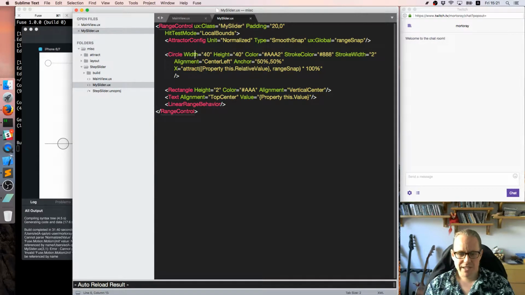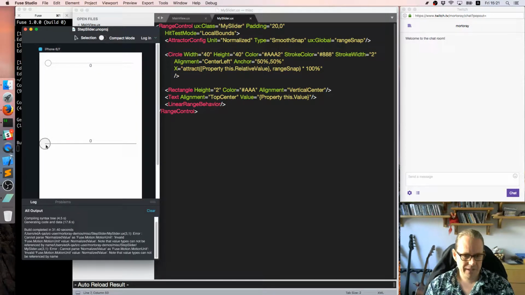But the value itself snaps, and so what we do is, because the circle doesn't care whether it's actually part of the value or not, it's not really officially part of the control, it's part of our class, but the range control itself knows nothing about it, nor does the linear range behavior. We can simply do the attracting on it, and that'll let it smoothly snap over that range. So that's the basics there. And you notice it snaps somewhere in the middle between the ranges.